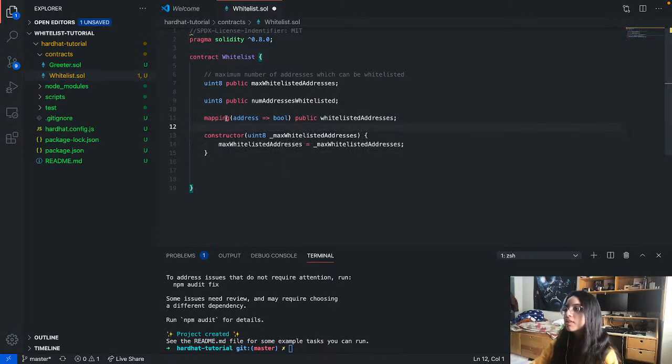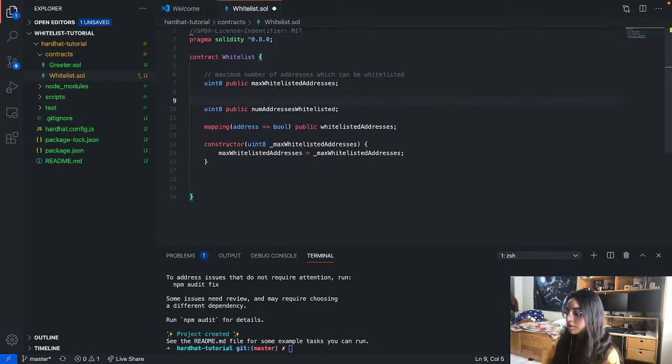Alright, awesome. So I created these two new variables, and this is basically to keep track of the number of addresses whitelisted till now, right? So how many addresses have been listed till now? Initially it's going to be 0, because everything like the uint8 in Solidity is 0 by default, so that's why we don't need to initialize it here. Solidity does that for us, so it's going to be 0 because right now no address has been whitelisted.